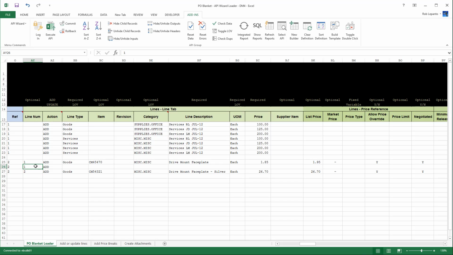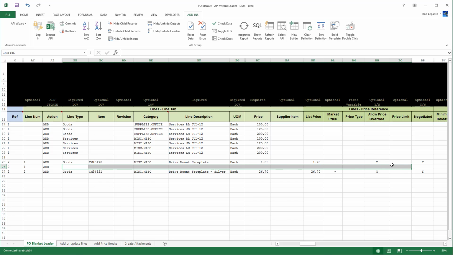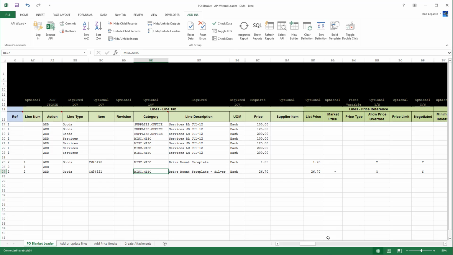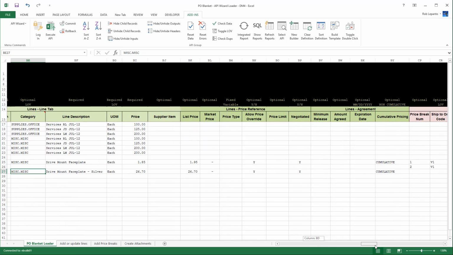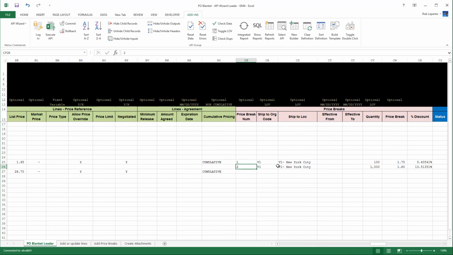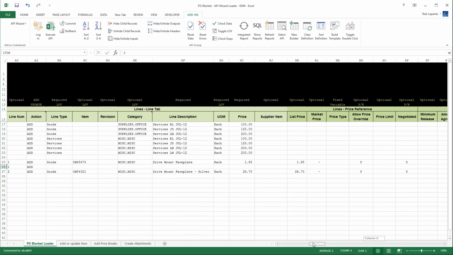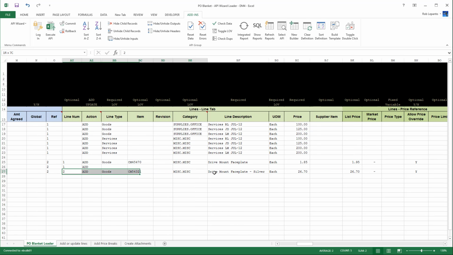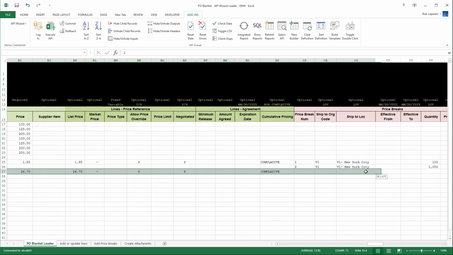So for the second row of line 1, you'll see that I just have line 1 with an action of add, but I didn't have to fill out that line again because it's basically the same line. All I want to do is just tell it that I'm creating that second price break for that line. And then just below that, there's actually a second line on this, which did not have a price break. So if I scroll over here, you'll see that there's no price break for that second line. So the first line had one, the second line didn't.